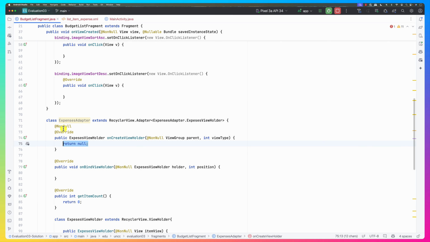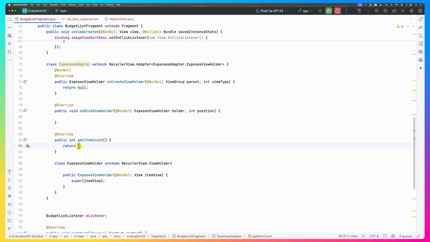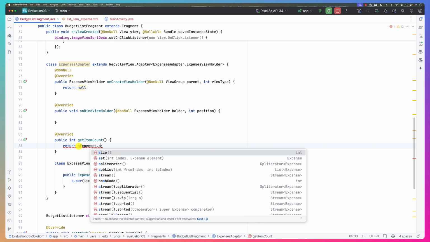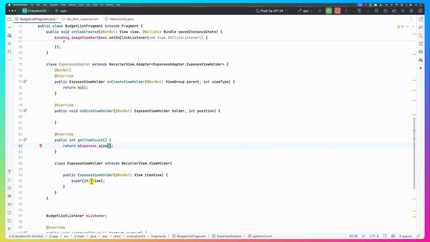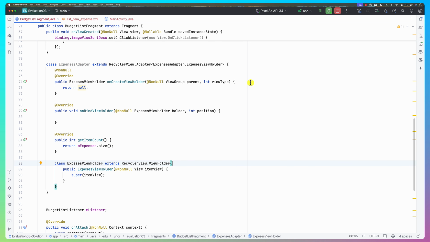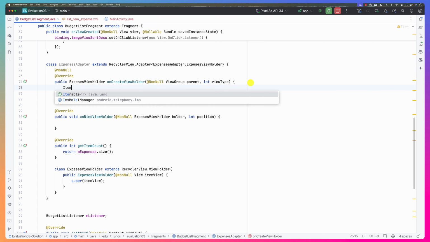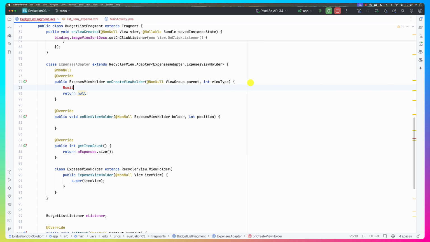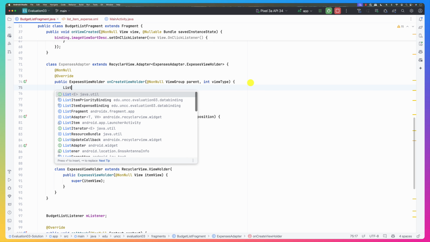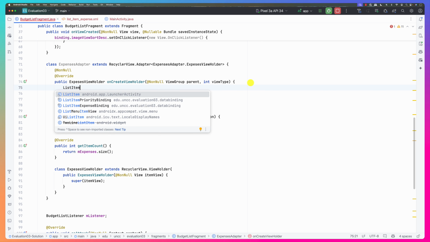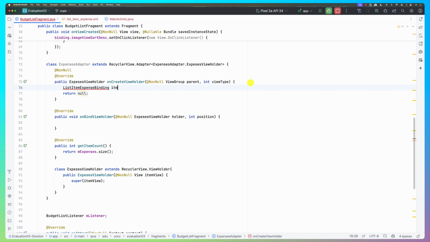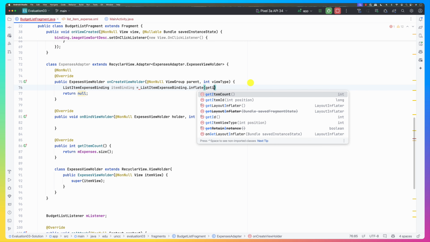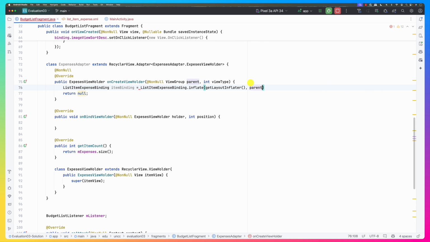We go in, and there are three methods that we need to implement, and here we are. So we have the three methods of the adapter. This one is going to be m expenses dot size. All right. So now here I'm going to use binding. What did we call it? List item expense binding, called item binding, equal to list item expense binding dot inflate, get layout inflater, parent, false.